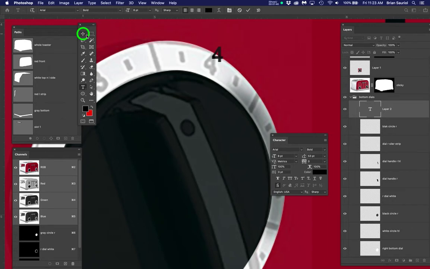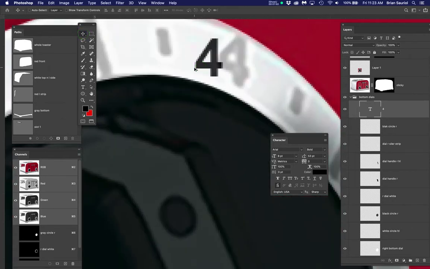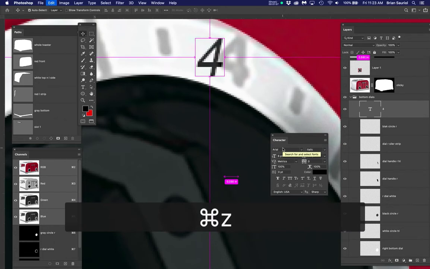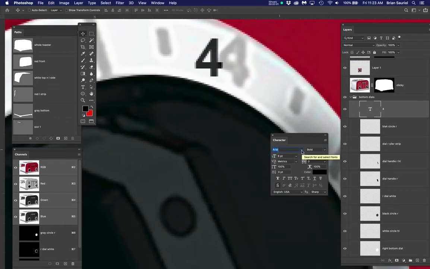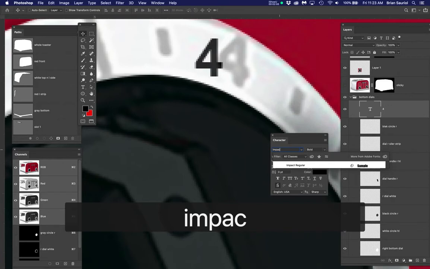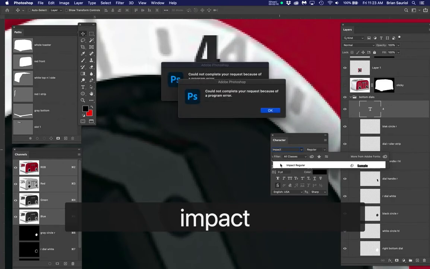So I'm going to click this with the Move tool and zoom in. Okay, so let's just go see if there's a Bolder Bold. No. So let me try Myriad. I'm going to try Impact. You may have Impact on your machine.